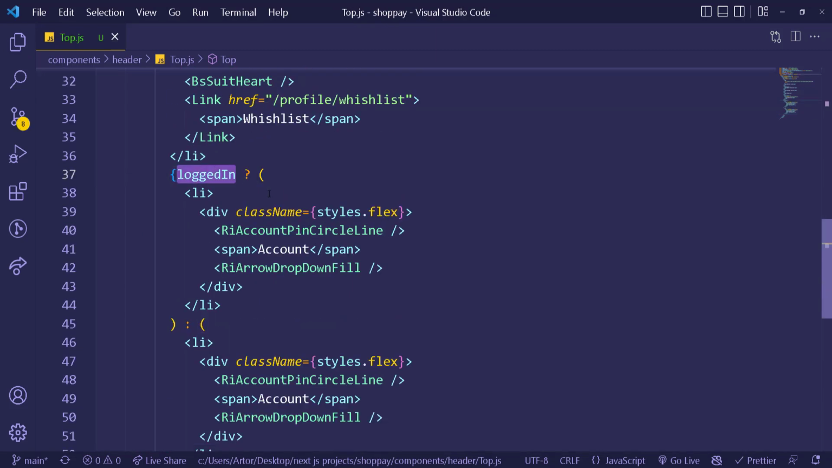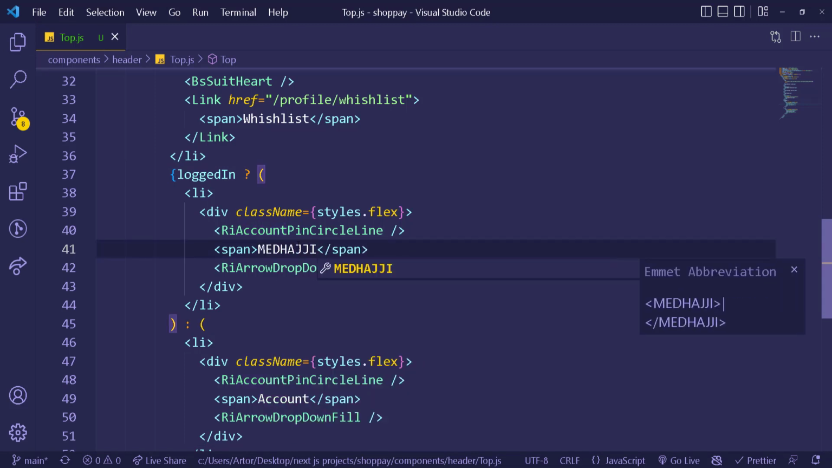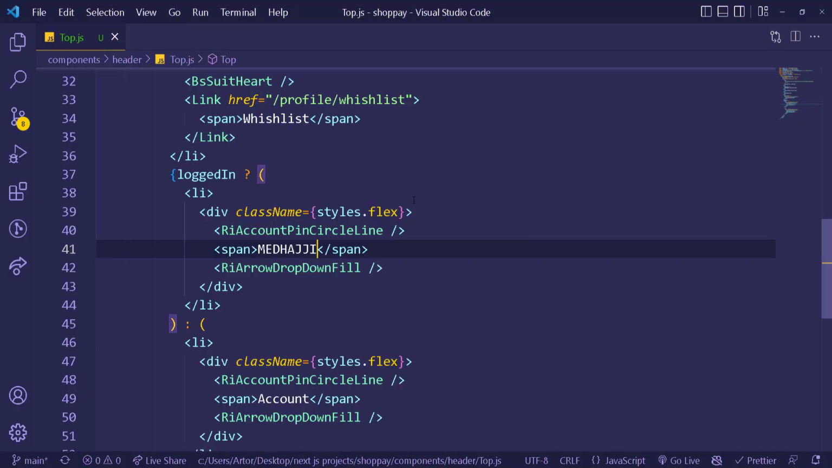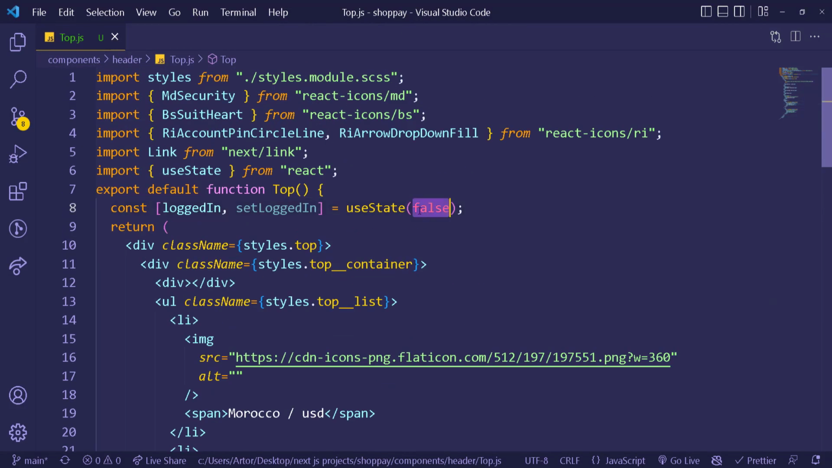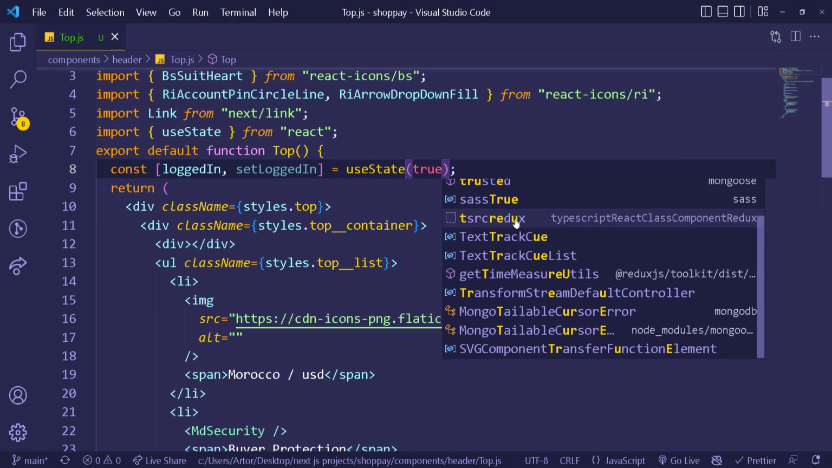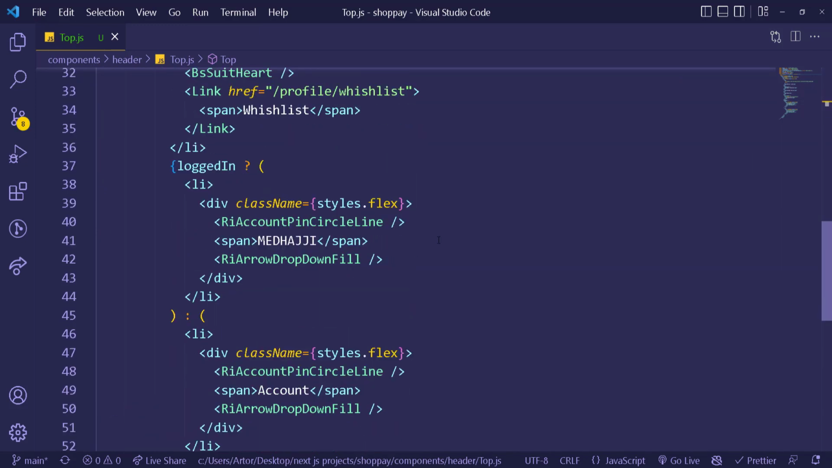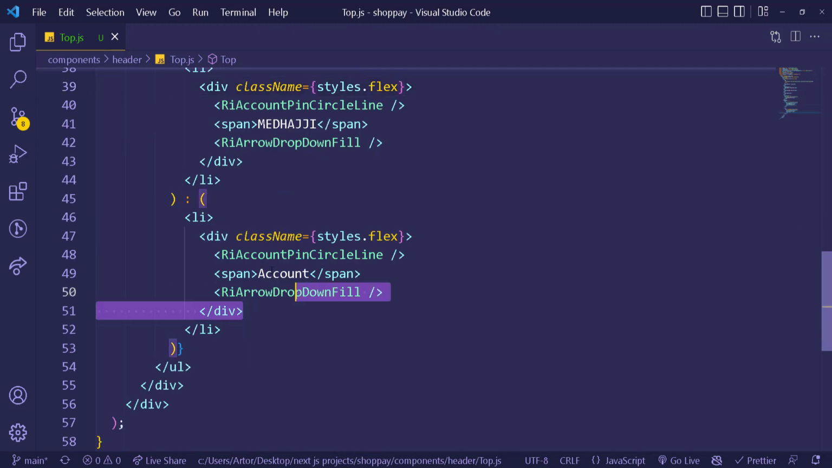So when it's logged in, I'm not going to show an account, I'm going to show the name. So for example, I'm going to have this one, okay, like that. As you see right now, we're going to see account because it's false. We're going to change that to true, which means we are logged in. This is actually pretty simple, I don't know why I'm explaining it so much. So now logged in is true, then we're going to see that. When it's not true, we're going to see that.